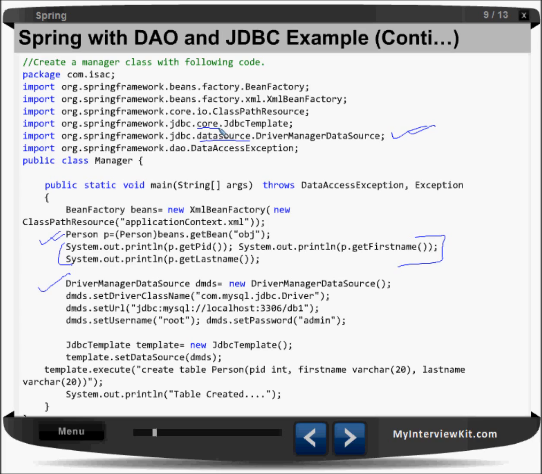So I'm using DriverManagerDataSource. DMDS equal to new DriverManagerDataSource, and then we say DMDS.setDriverClassName. So this is my driver class. This is the URL, username and password, so setUsername, setPassword, setUrl. So we are setting all the connection properties with the DriverManagerDataSource.